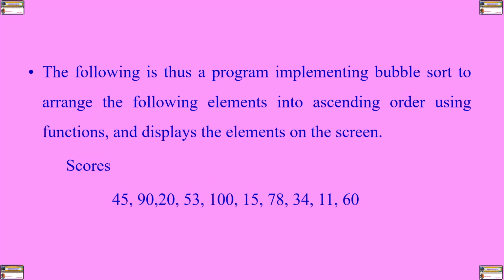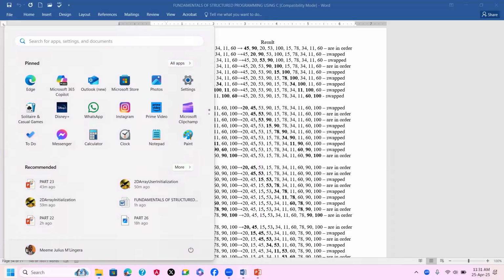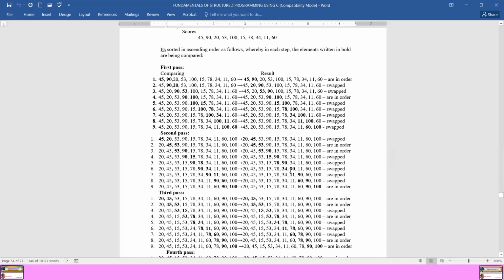So the following is thus a program implementing bubble sort to arrange the following elements into ascending order using functions and displays the elements on the screen. So before we write this program, I would like you to have a look at how that sorting will be done or how the processor will do it. So this is our array.